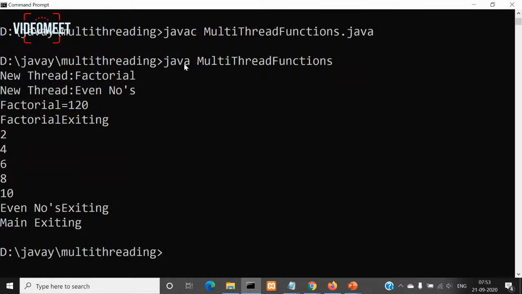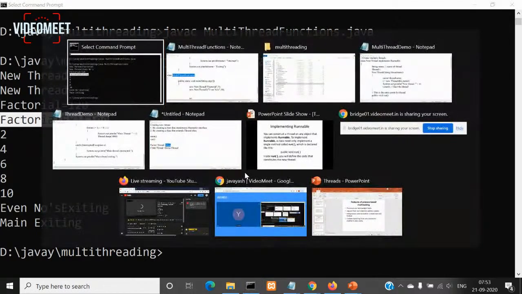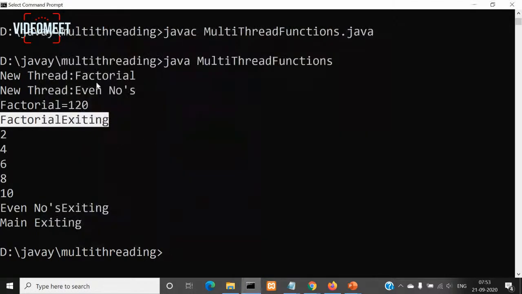See, a new thread, the first thread, is created with its name factorial, and a new thread, even numbers. Then it displays the factorial value as 120, and factorial exited, and after that the even thread is displaying 2, 4, 6, 8, 10. Then even numbers exiting, and then finally main is exiting. And look at the way the thread names are displayed: new thread, factorial, new thread, even numbers.